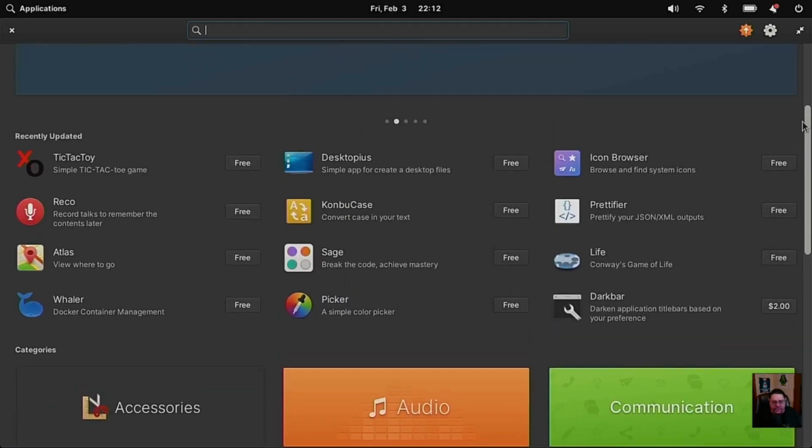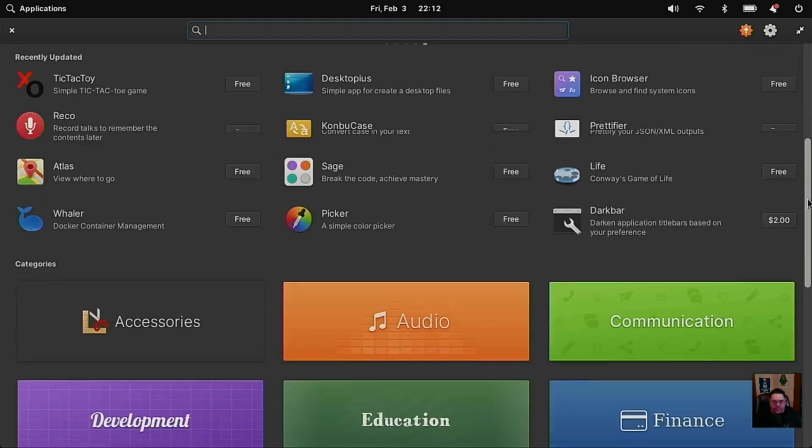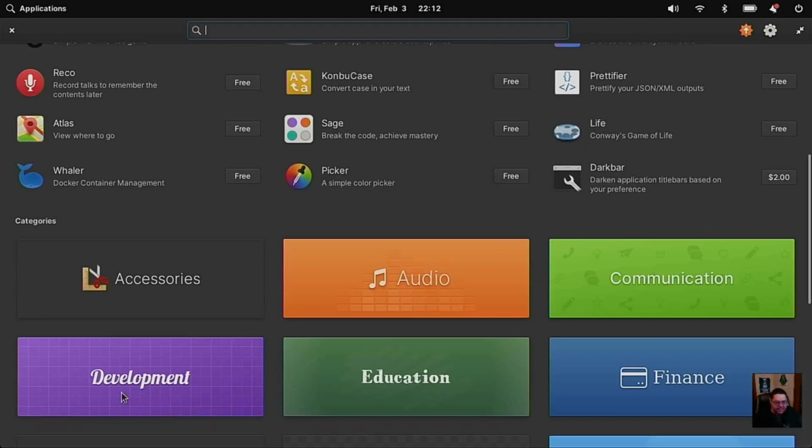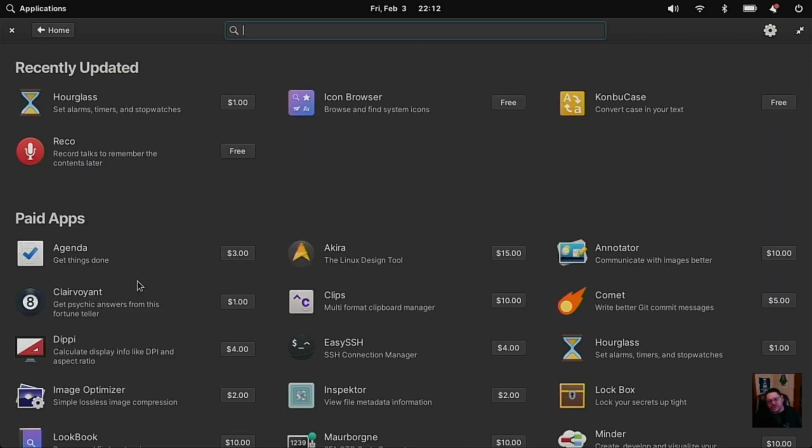Now, if you'll notice, what's interesting here is you got a bunch of featured apps at the top, or recently updated apps at the top, right? From Dark Bar, which is a $2 one. It's a paid one, and they got free ones. And that's what I was wanting to kind of go over, is you'll notice that they have a big push on paid apps, and there's nothing wrong with it.